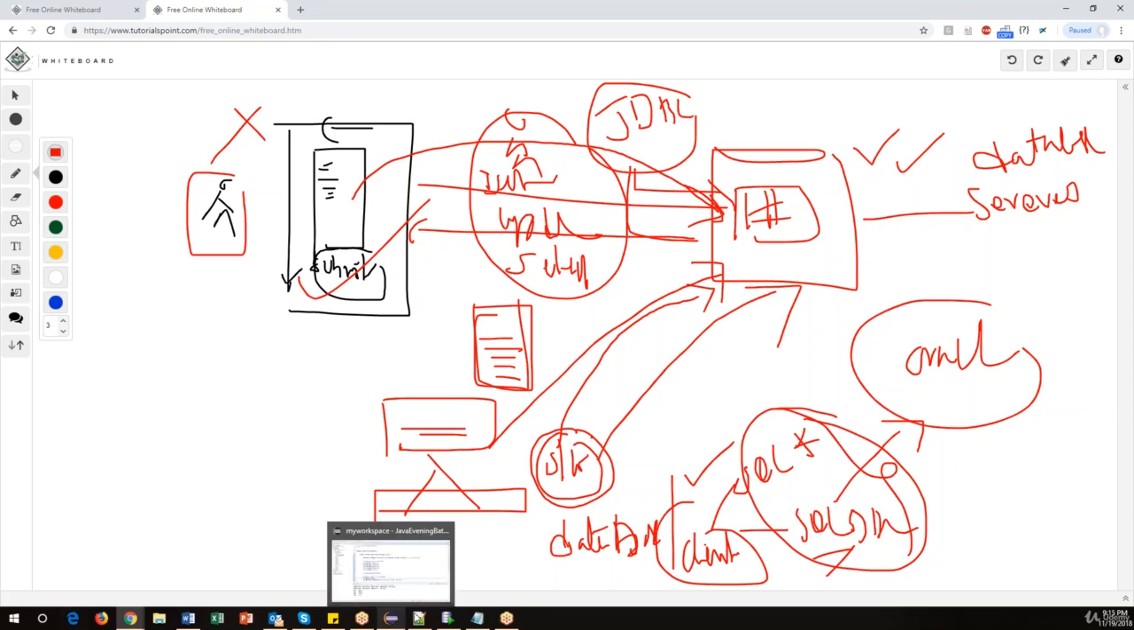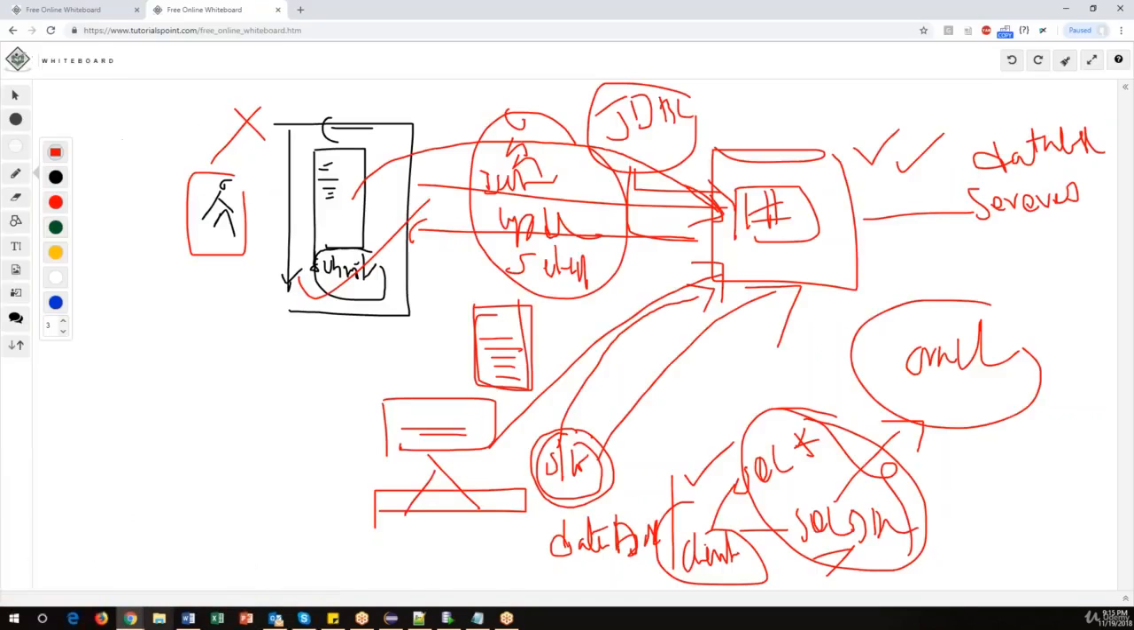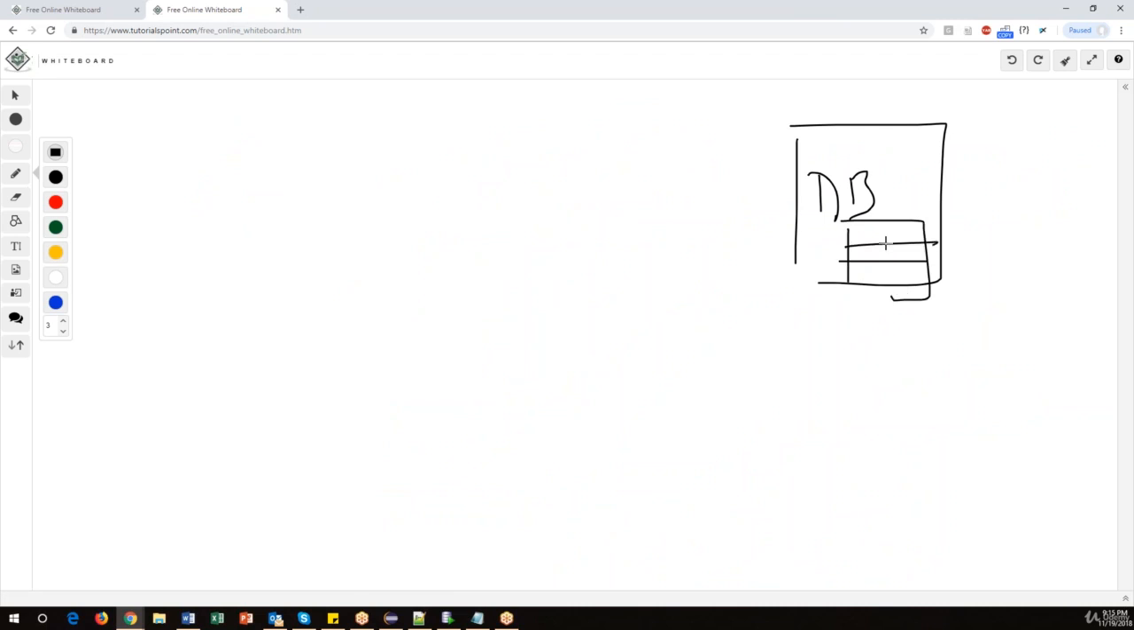If you want to implement this concept, what I'm going to implement is this particular portion. I have one database here, which contains some table, let's say an employee table or some other table. Now I'm going to write a JDBC program, just like a Java program. Through the JDBC program, I will trigger all the queries.